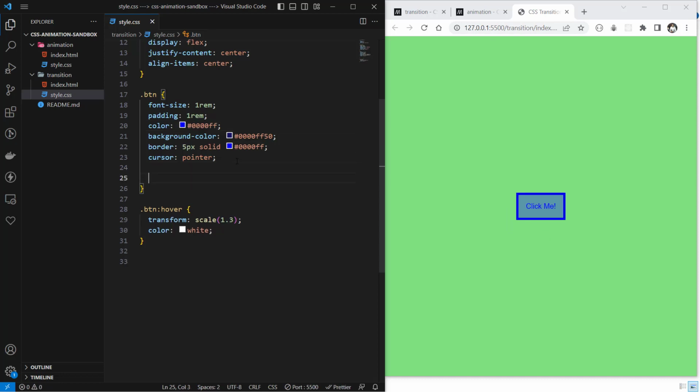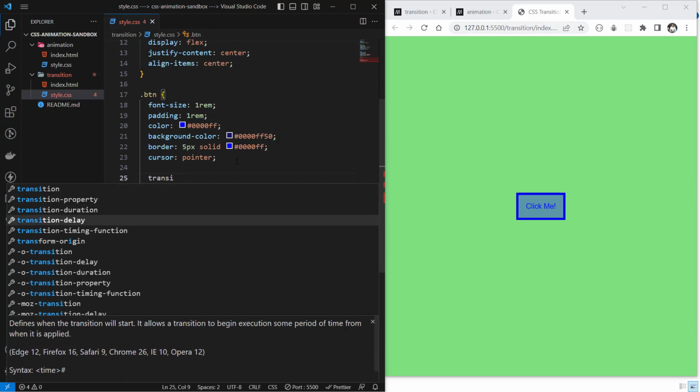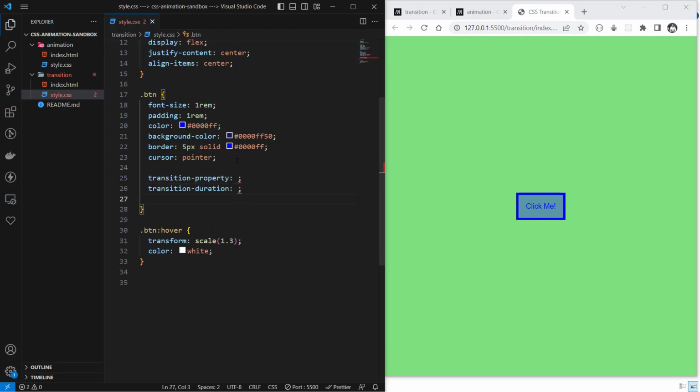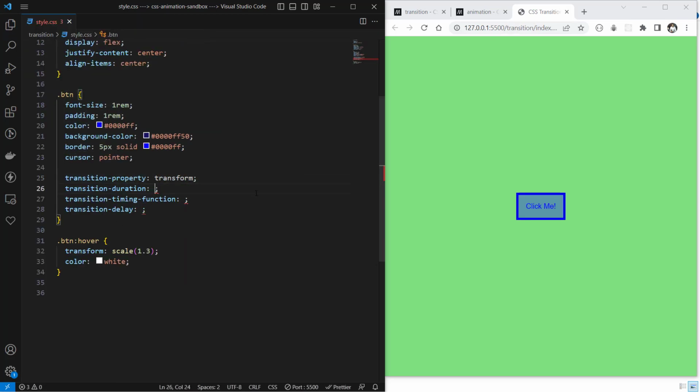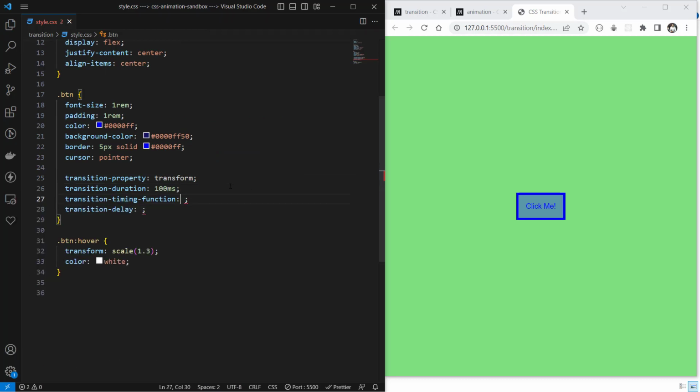The first thing is that here we need to have some different transition properties. You can see that I have transition property, duration, delay, and timing function. Let me add all of them here quickly. And I have all of them. So for the transition property, let's say I want to have the transform, and let's minimize this explorer. For the duration, I want it to be 100 milliseconds. And for its timing function, you saw that it is ease, but I want to use, let's say, linear. And for the delay, I want to use 0 seconds. I don't want to have any delay.